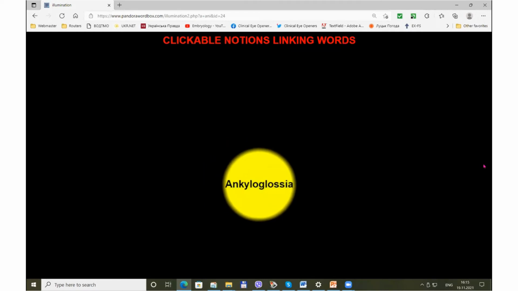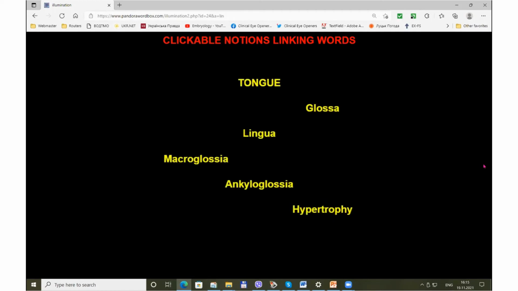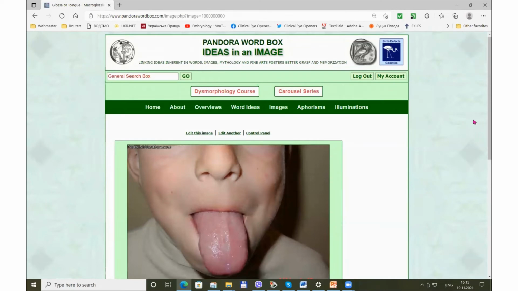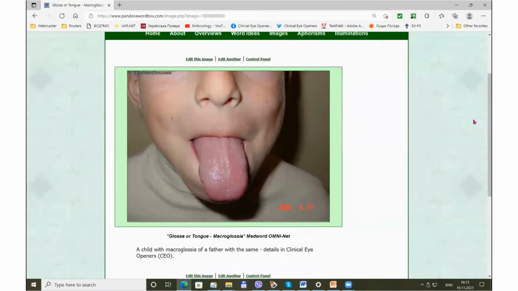Each of these terms is like a star in a galaxy. They influence each other, and the more you know about each of them, the more you know about the whole perspective and vice versa. So as the heading says, these are clickable notions that link these words. So let's start by clicking on tongue. And if we click on tongue, then we end up in Pandora Word Box and an image of MACROGLOSSIA. And from there, we can explore the whole array of contents in Pandora, including this one. But we could search for MACROGLOSSIA.